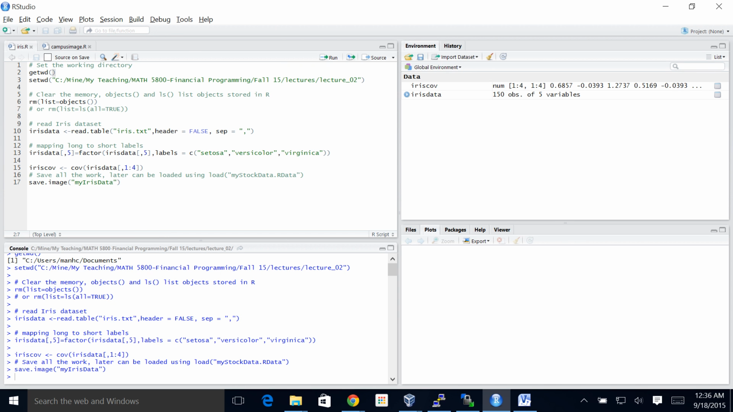In the first example, I use the getwd command. This getwd, get working directory, gives me the working directory, and if you want to set the working directory, I can set it. This line is useful if you have other R files in the same folder. Later on you just need to call them by name, and you don't have to specify the path.